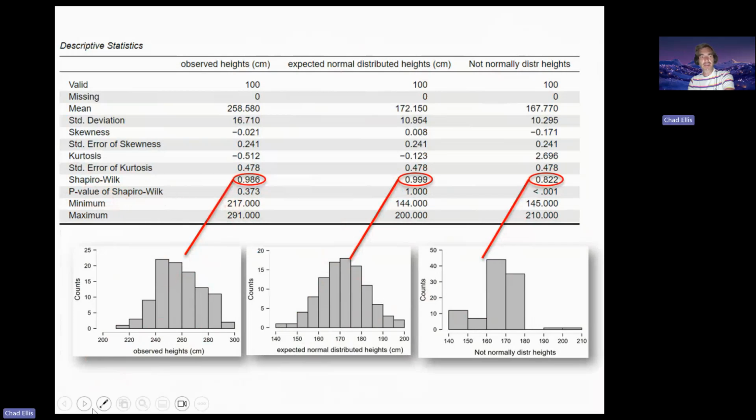The second variable, and a very important one, is what's known as the p-value. Okay, so you can see down here now, the p-value for the first data set is 0.373. For the perfectly normally distributed data set, it's 1. And then for the very non-normally distributed data set, it's very small. It's less than 0.001. So you can see there's a lot bigger difference in the numbers for the p-value compared to the Shapiro-Wilk. So often we want to use this p-value to determine whether we're going to consider our data set to be normally distributed or not.